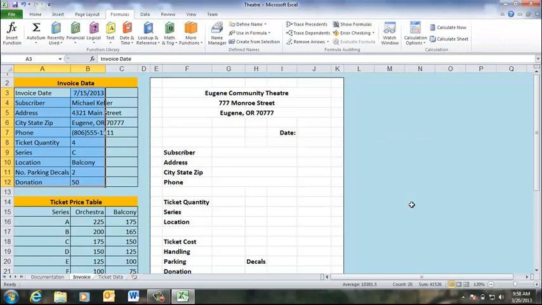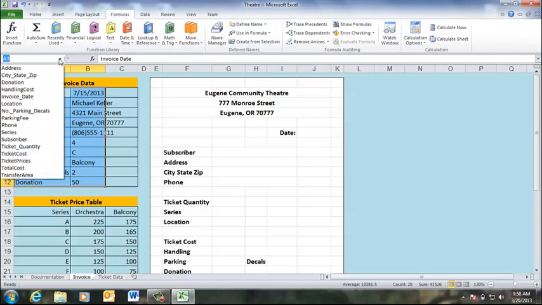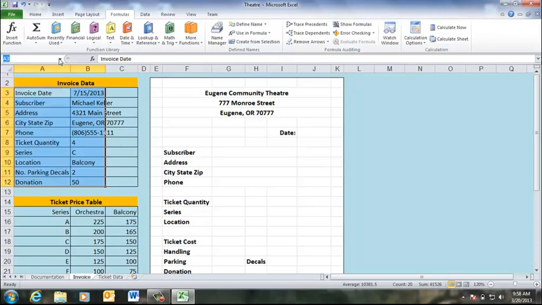We say OK. Now if we go back in our name box area and check this, look at all the names we now have. We had 6 a moment ago, and with 3 clicks we have many more.